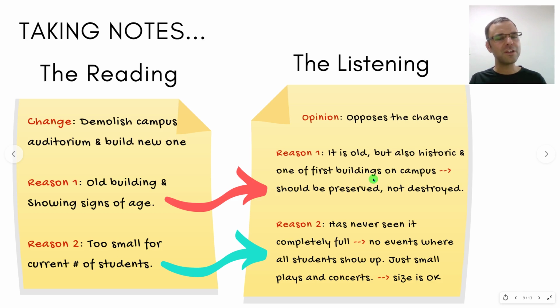Now, a few things you have to remember about these reasons. First up, they come in the same order as the reasons in the reading. So what I mean is, the first reason in the reading has to do with the fact that the building is old. And that's also the first reason that is challenged in the listening. See, it's integrated.